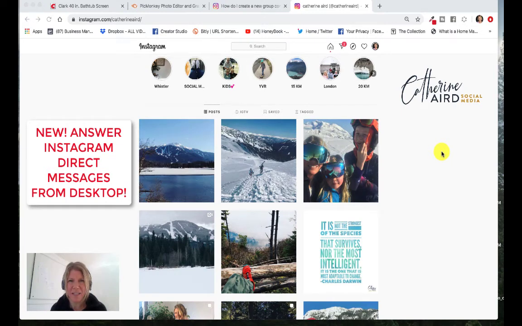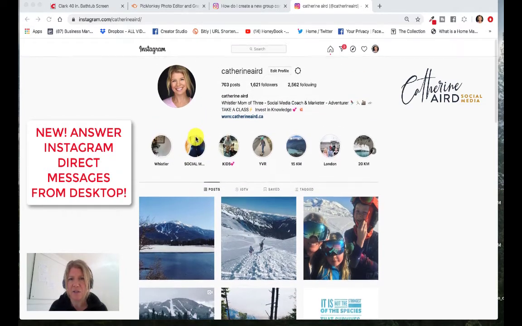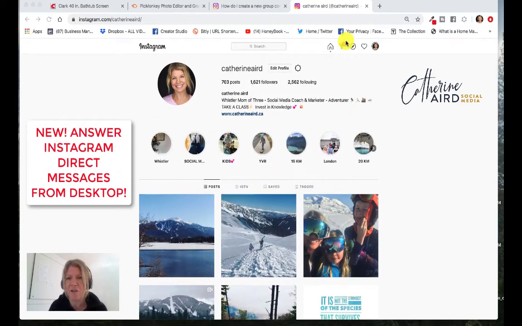April 2020, huge news. You can now answer your direct messages on Instagram from your desktop instead of your phone. This is a game changer, especially if you have to handle a lot of conversation. So what you do is you go onto Instagram.com, you log into your account on desktop, and now you will see on the top this little paper airplane where your messages will be showing.